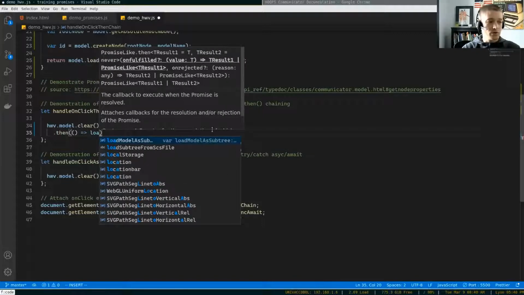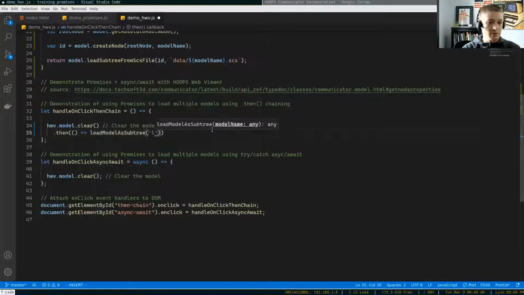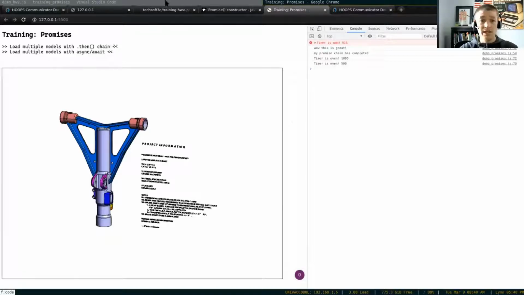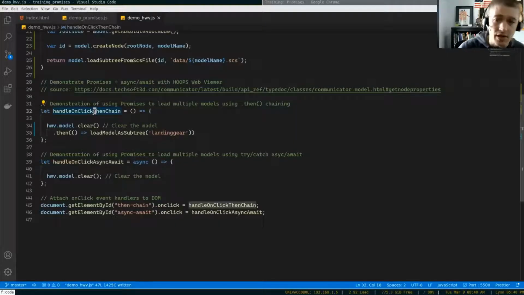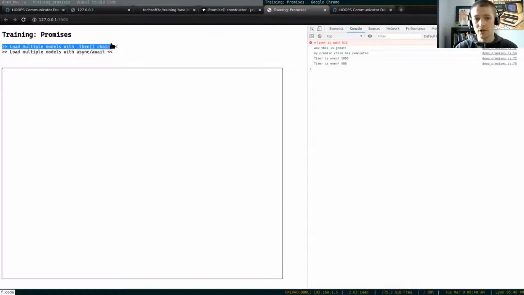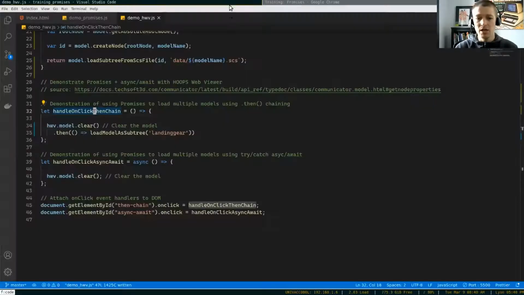and we are going to load the model as a subtree, and we are going to load the landing gear. So this will load the exact same thing that we already have in the viewer. I should note, I'm going to focus on the dot then. We're going to develop this as a dot then chain, and then we'll look at what it looks like for async await. So when I click here, we should see it flick away as it clears and then loads back up into the model. So we can see that we're doing that.